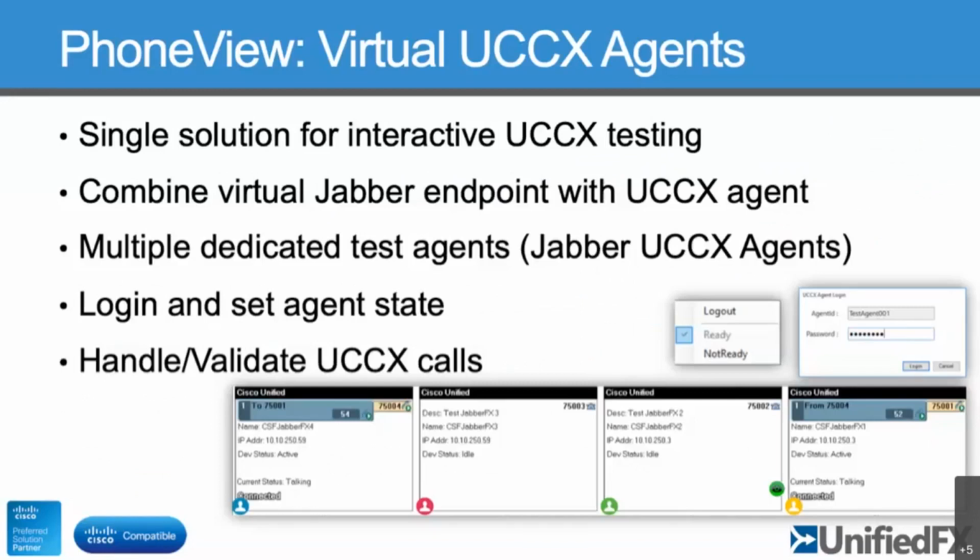But if you want to go down to the agent level and place test calls and things like that, you'd spin up a soft phone or get a hard phone out and use your own devices and endpoints to test that. But one of the key features added to PhoneView is the ability to support virtual endpoints.